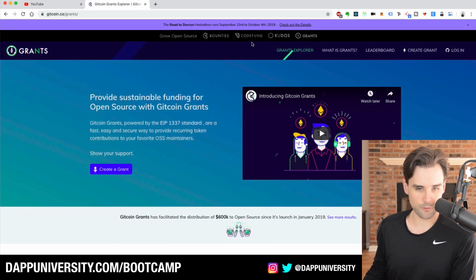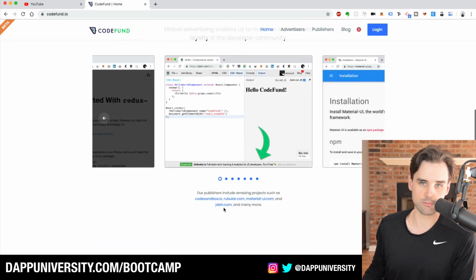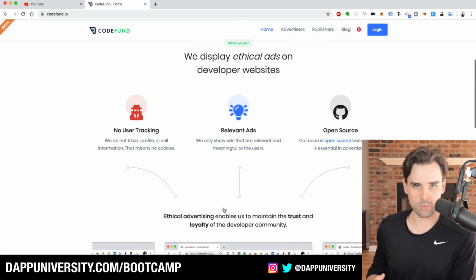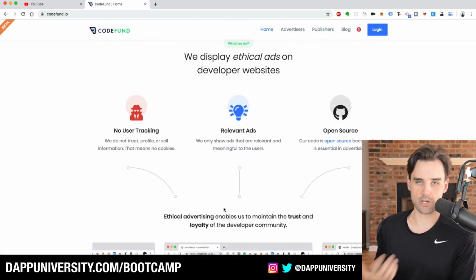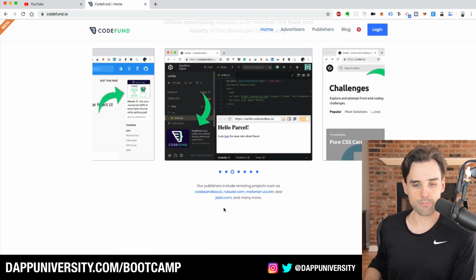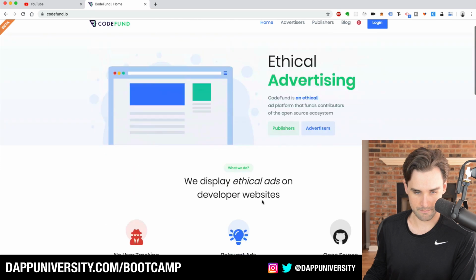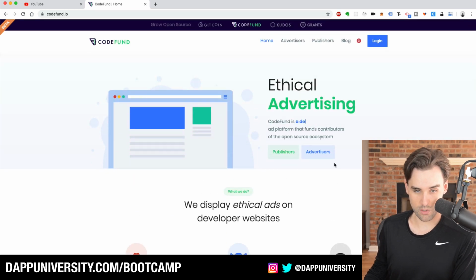Like if you have a big blog or something like that, you can go to CodeFund, which is an advertising platform by GetCoin, and you could display ads in your blog. Or if you have a product and you want to advertise for it as well, let's say you're a developer and you built a decentralized application or some other software product that can earn revenue, you can advertise on developer blogs this way as well. That's another way for you to make money as a blockchain developer with GetCoin.